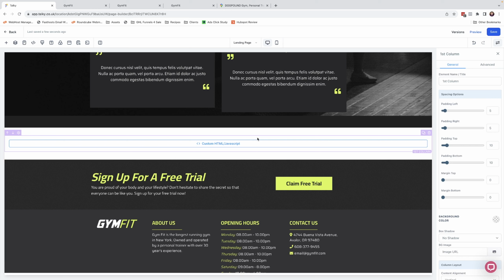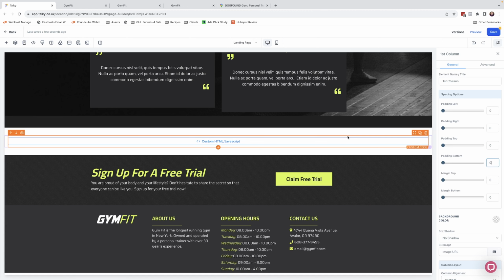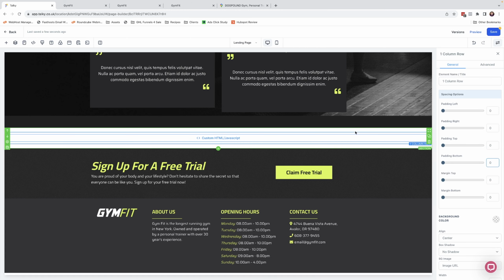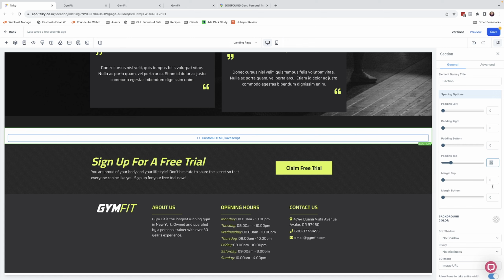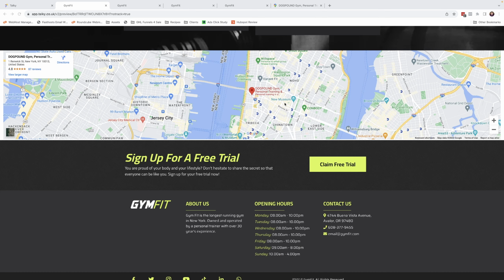So this is our column, and we're going to set all of these to 0, and we'll move out to our row, and we need to set all of these to 0, and finally our section, and set all the paddings and the margins to 0. We're going to do another preview. As you can see, we're getting closer to the desired results, but we still have a small gap here, one at the bottom and one at this side.